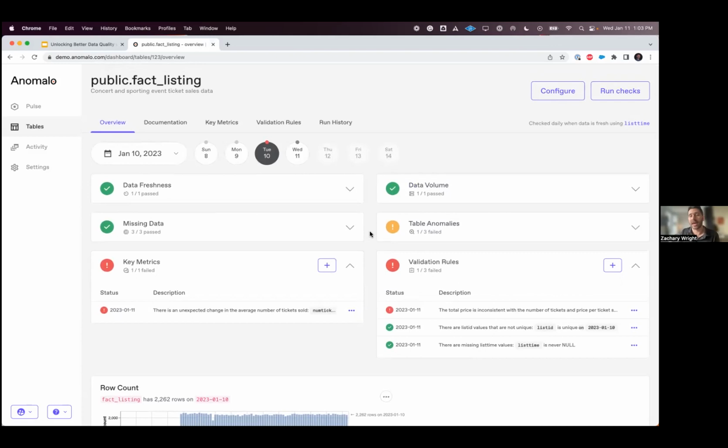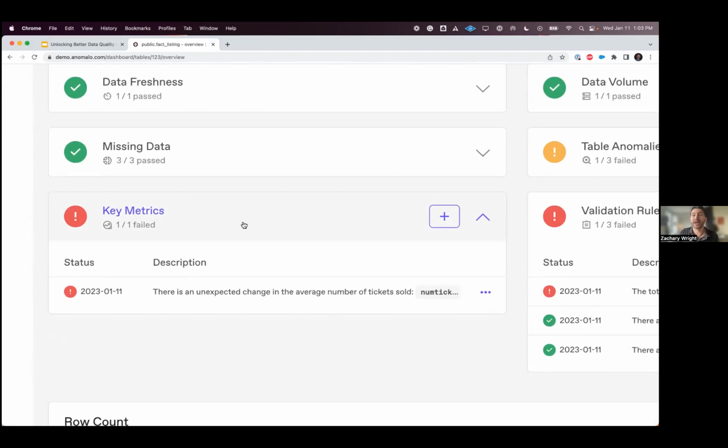Now, that being said, there might be a time and place where it's important for me to create a custom check. There might be certain business metrics that are really important to me. So Anomaly gives the option for two different categories of checks. One would be key metrics. And key metrics are going to be things like KPIs, things I'd want to measure over time with time series models. These could be sums or averages.